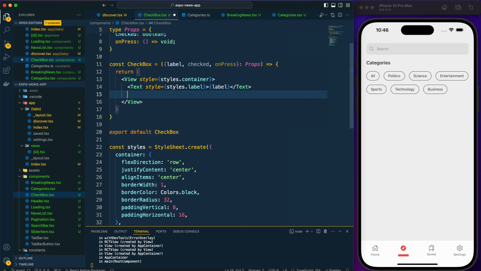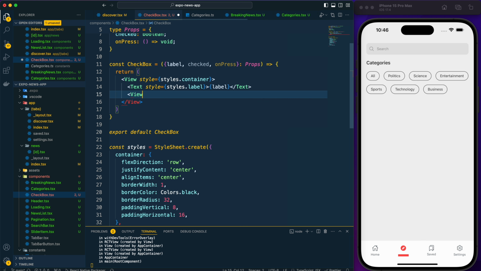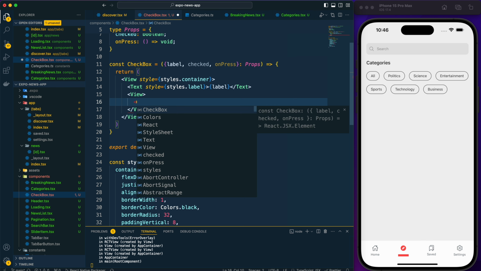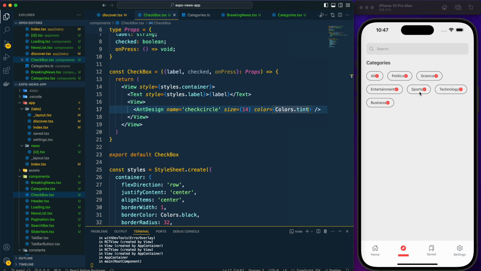Now beside this text let's create the checkmark icon as well, and for that I will create a view, and within this view I will create that icon. That would be from Ant Design, and name of the icon is check circle. For the size of it I will use 14, and for the color of it I will use tint color. So this is the icon. By default they will not be presented. When a category will be selected, that time this icon will be presented.